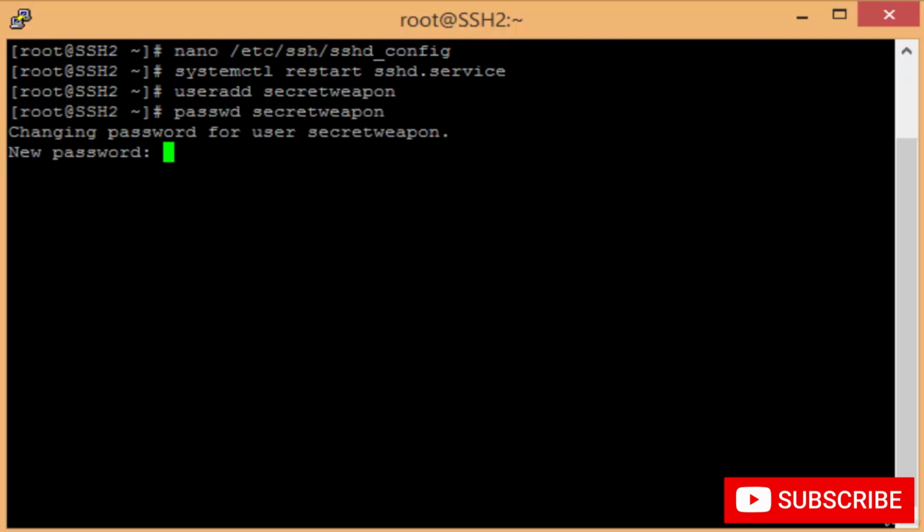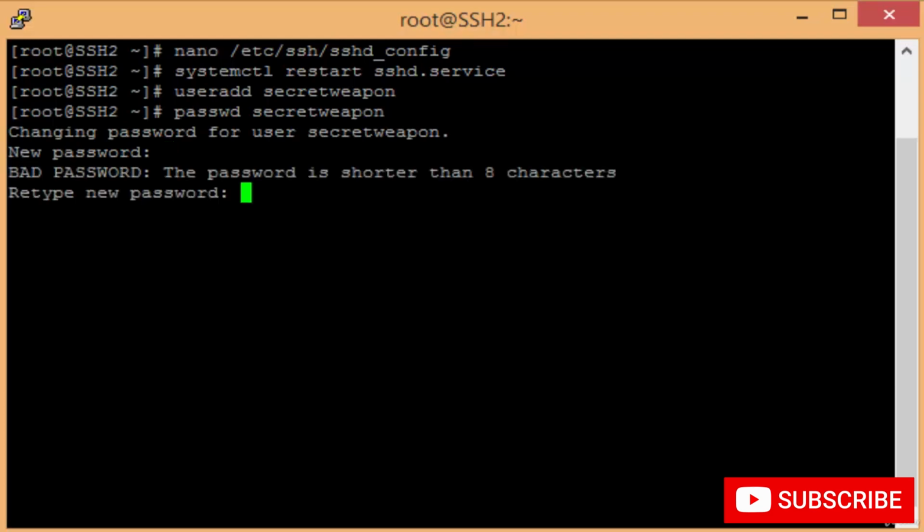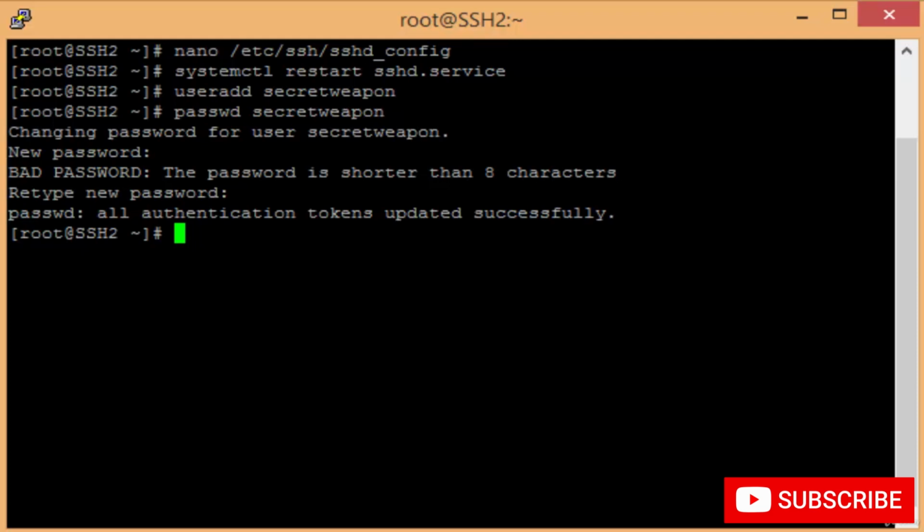Type the new password for user and press enter. Type the same password again and press enter. Now we have set a password for user secret weapon, so let's open PuTTY again.